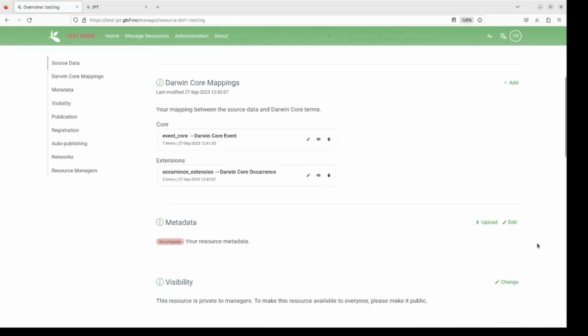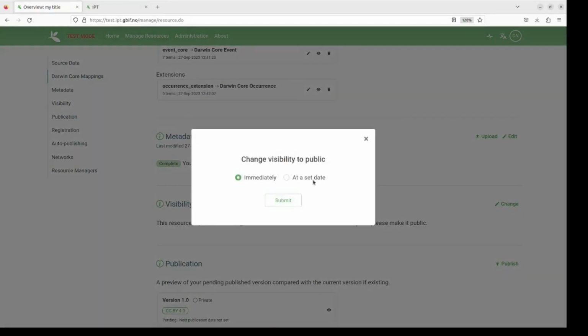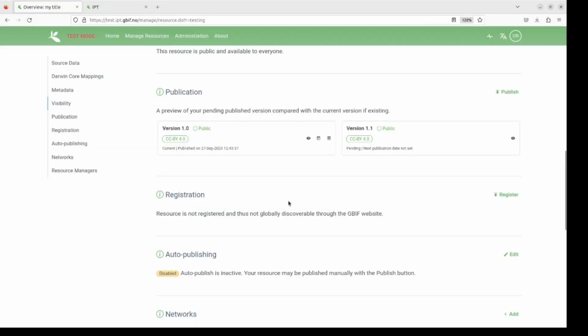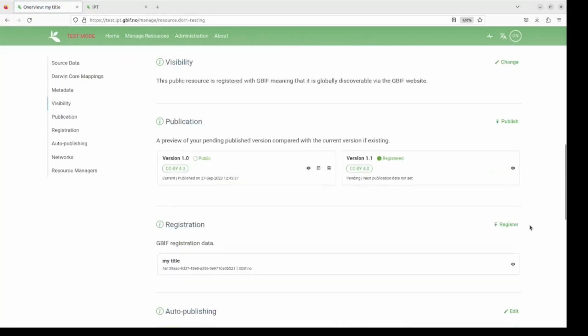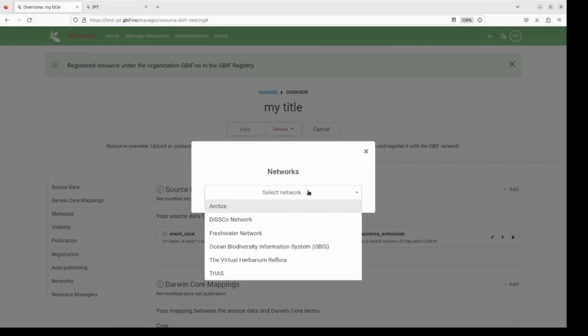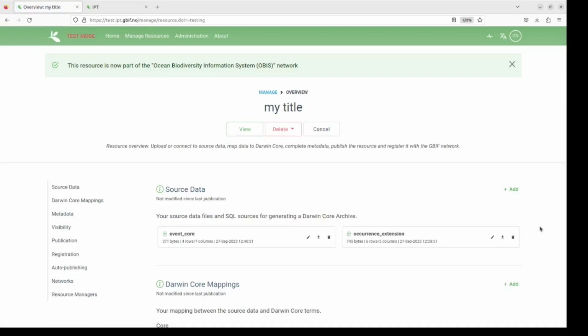Once this has been done, you just need to add some metadata. When you've done that, you've changed your visibility to public, and you can go and publish your data. Then we need to register it with GBIF. And finally, if we like to make our data available via other networks as well, we can do that here by assigning networks, for example, OBIS. And you're done, as simple as that.